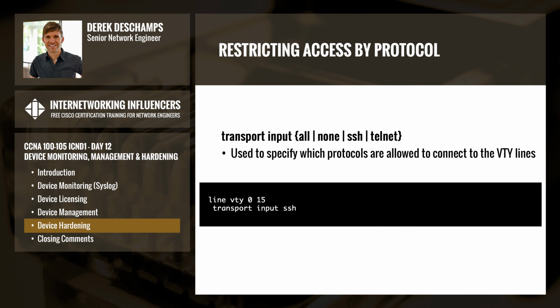The transport input command is used to specify which protocols are allowed to connect to the VTY lines. For example, here we can see the transport input ssh command has been used on all VTY lines to allow only SSH connections.